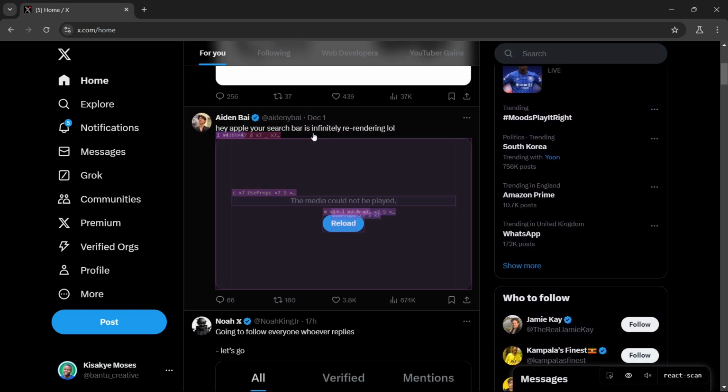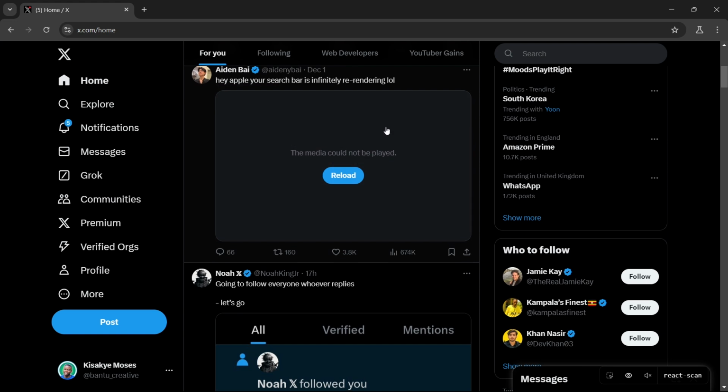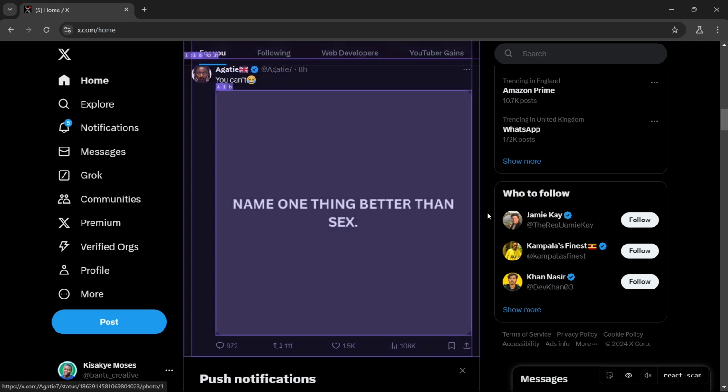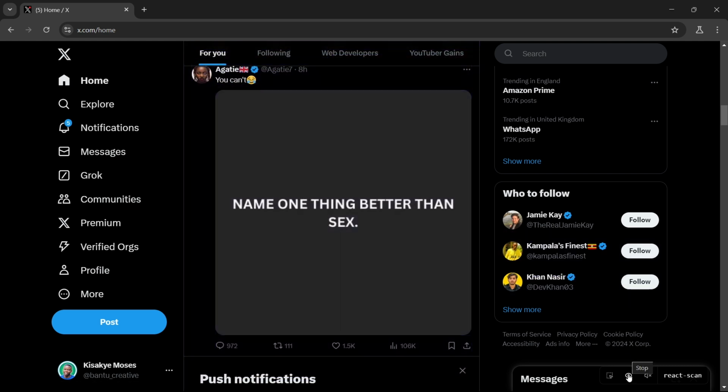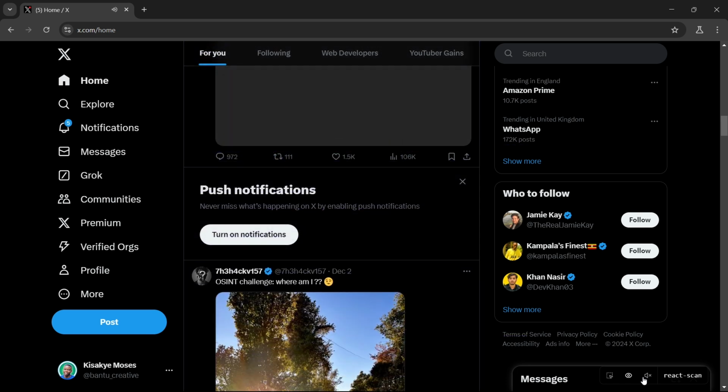He even has a new tweet: "Hey, Apple search bar is infinitely rendering." So you can go ahead and do all of this, but you can still go into further details. There's this icon. If I stop this, I'll stop scanning. But if I want, I can add some noise to see how it feels. So if you scroll when you have this noise on, it will sound like that, boom boom.